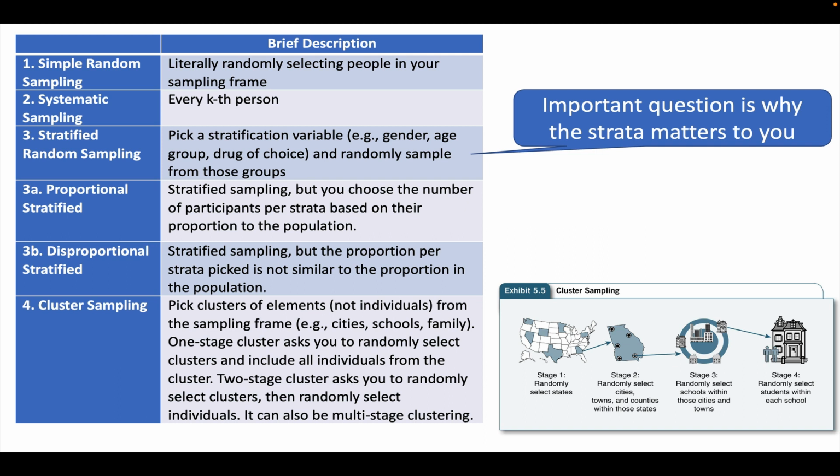Then there is cluster sampling. This is picking a cluster of elements, not individuals, from the sampling frame. For example, we would pick elements of cities, schools, and families. One stage cluster asks you to randomly select clusters and include all individuals from that cluster. Stage 2 cluster asks you to randomly select clusters, then randomly select individuals. And so it can be multi-stage clustering.